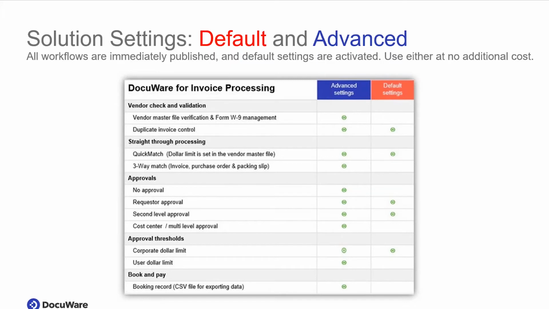And then the last important piece with the advanced settings is that we build the CSV file for you to extract into most ERP systems. We give you the data that most systems require.